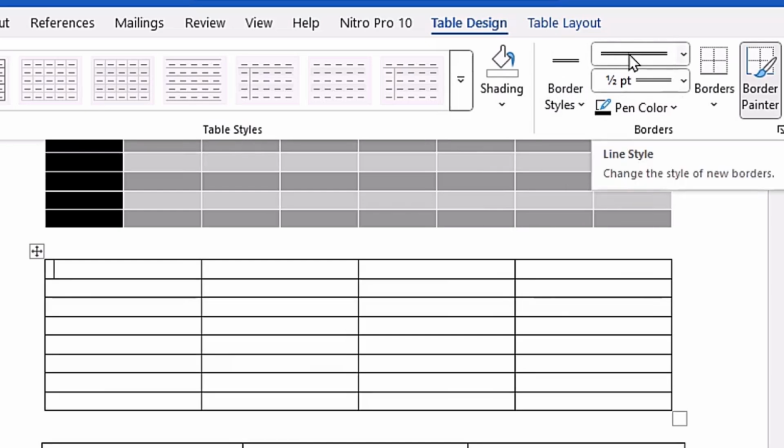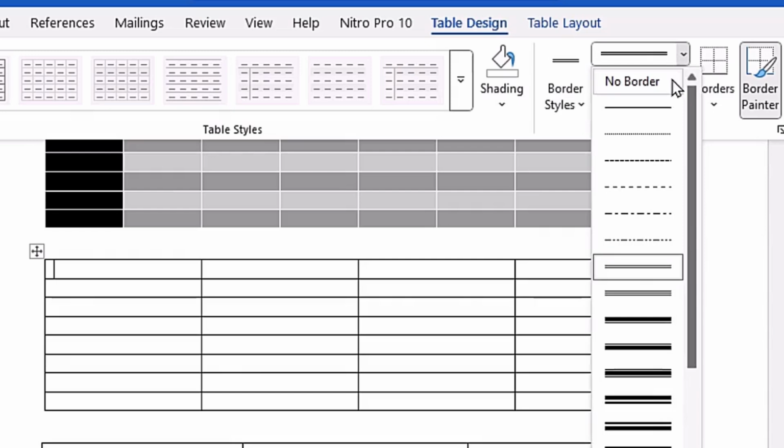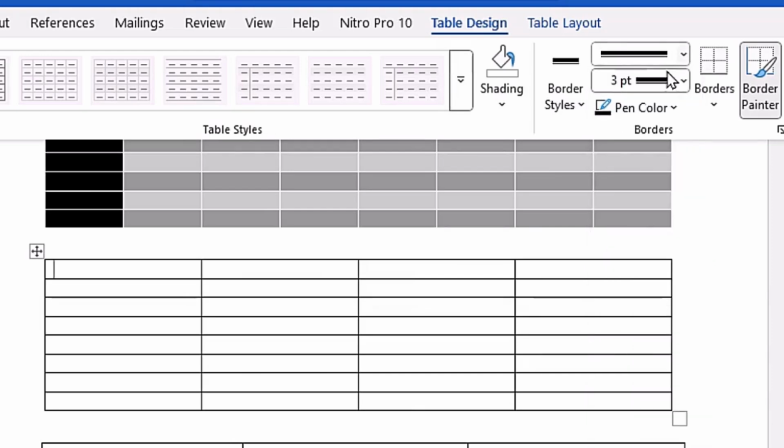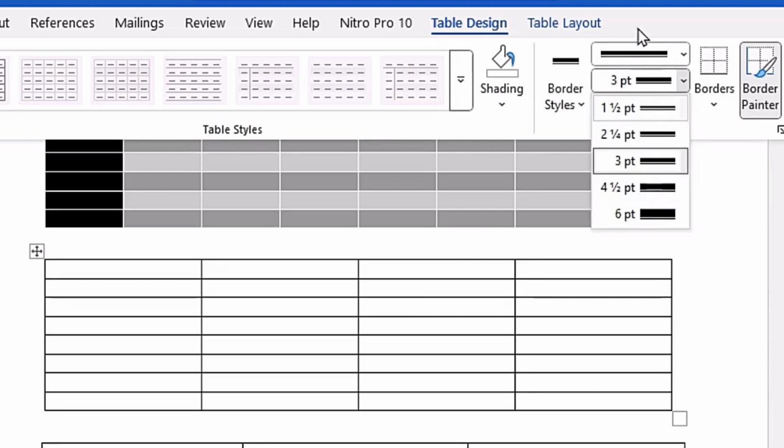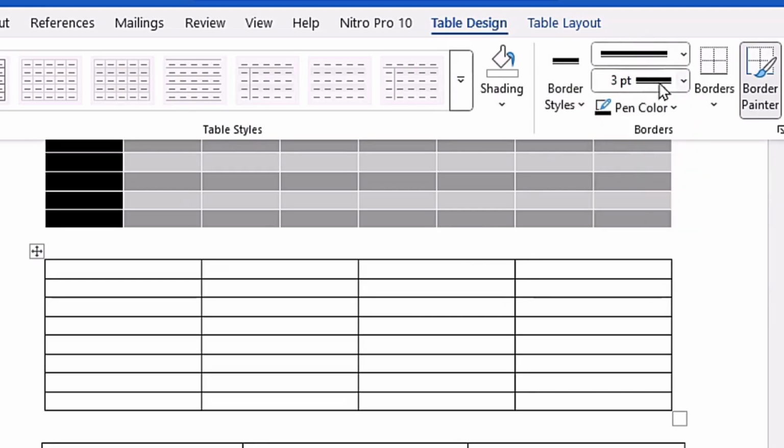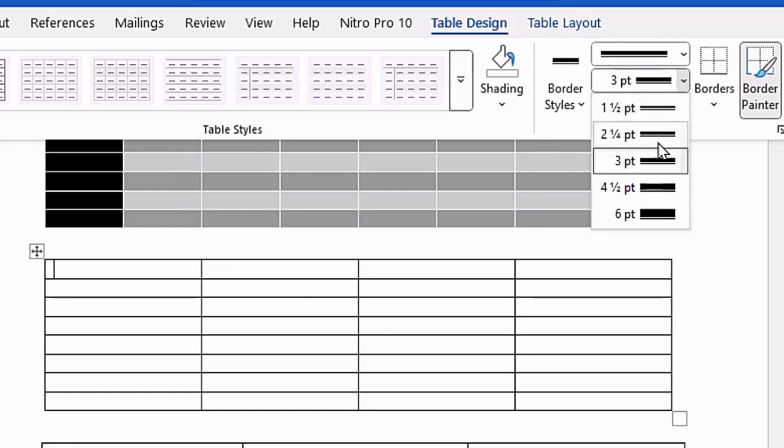This one here is the line style. When you click on the options for the line style, you have all these styles here. Now we have selected the double line, and we have all these styles you can select from. For our case, let's select this. When you come down a little bit, you have the line weight. By default, when you select that style, you can see it has 3 points. But when you click on it, you can change it to any point you want. For our case, I'm going to select 2¼ point.